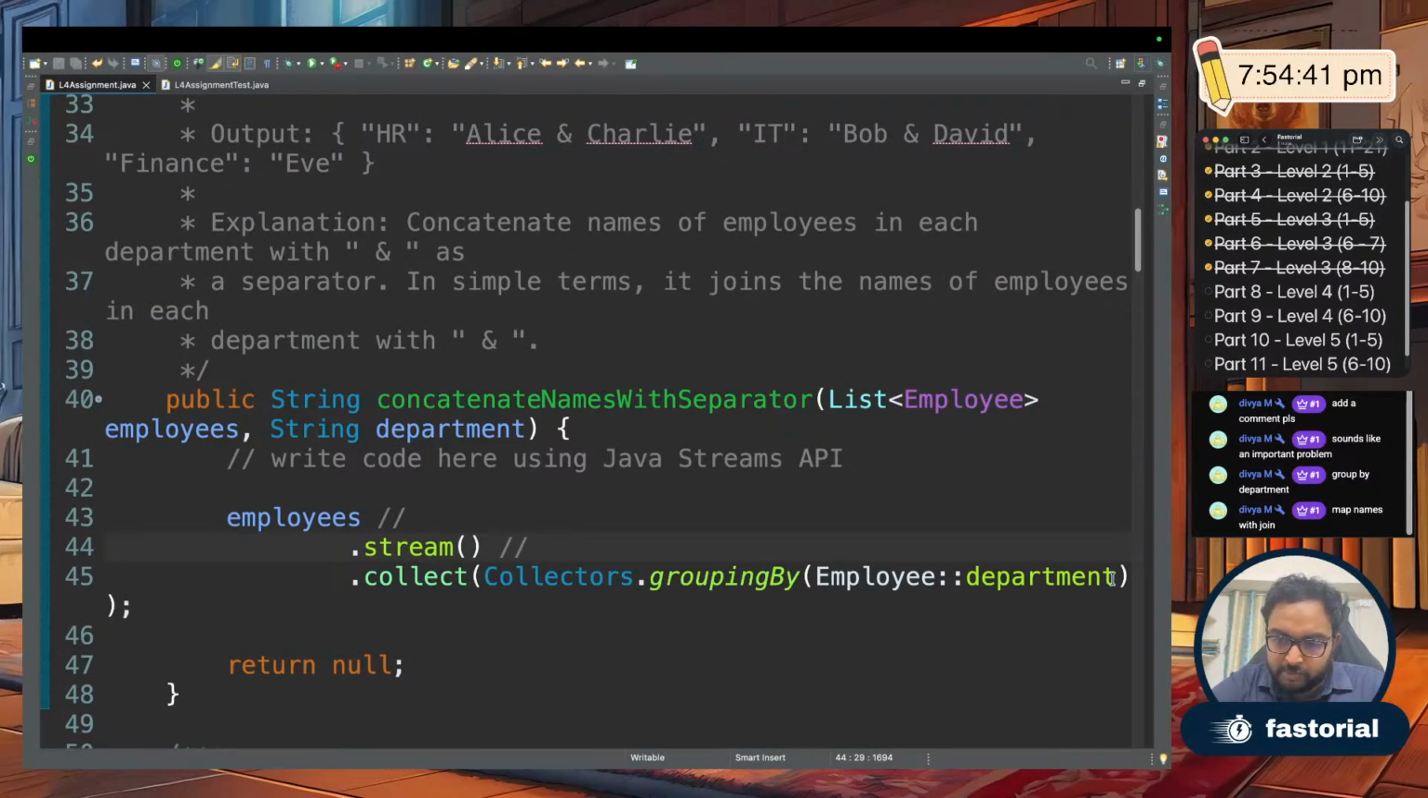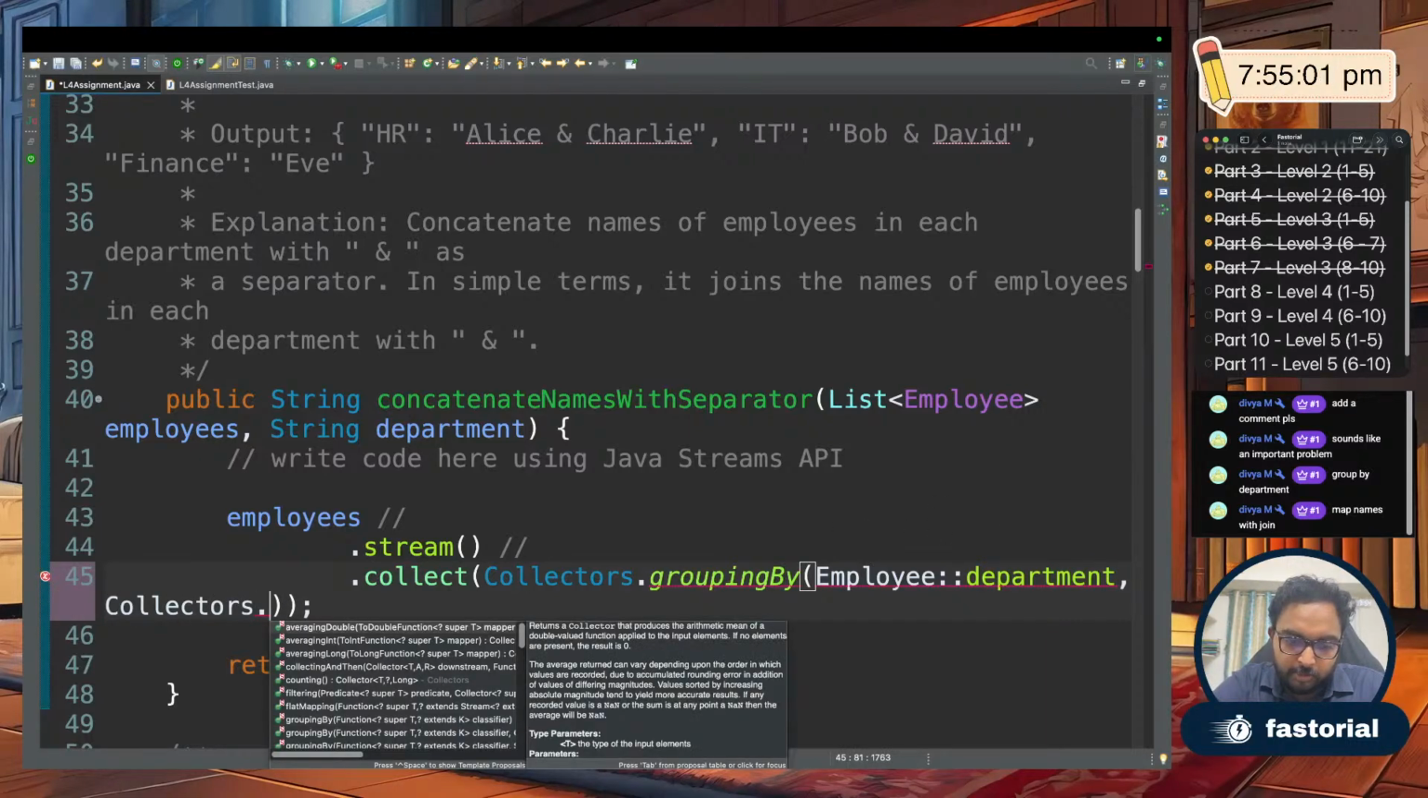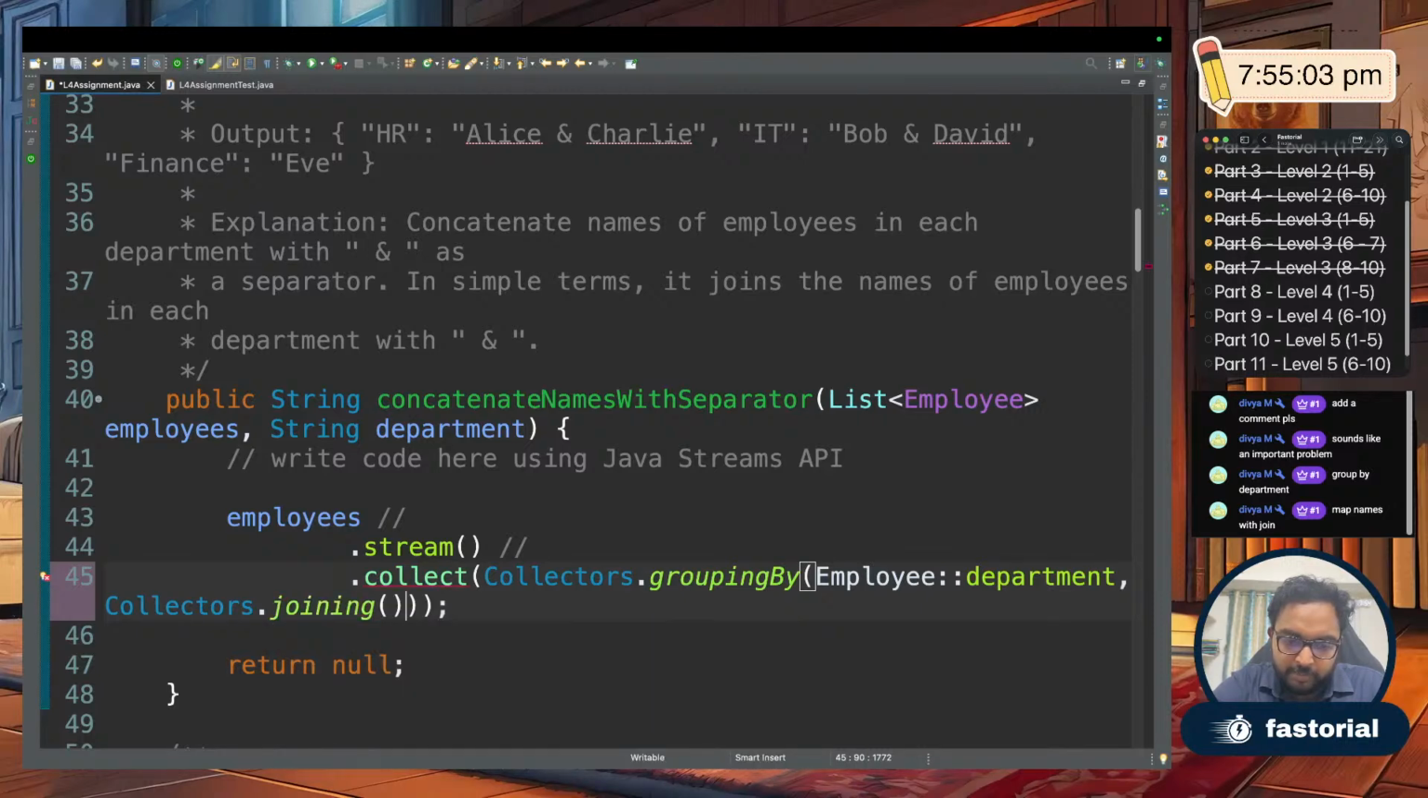Now what you have to do, on the other side, is join the department names, right? So how do I say that? For that, say collectors dot joining, and I can put ampersand, but then there is no joining over the employee object itself. It is trying to join the employee object, not just the name of the employee, using ampersand. So this will be wrong, so we can't do this. Let me undo that. What is the alternate way?